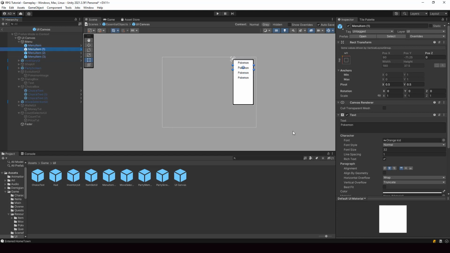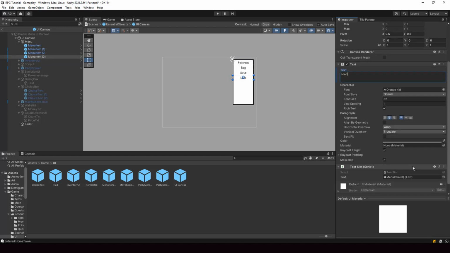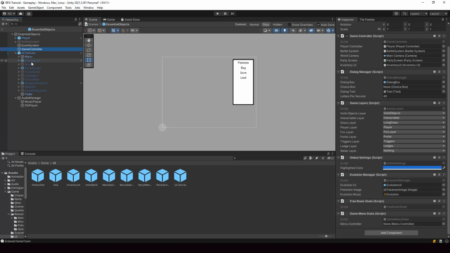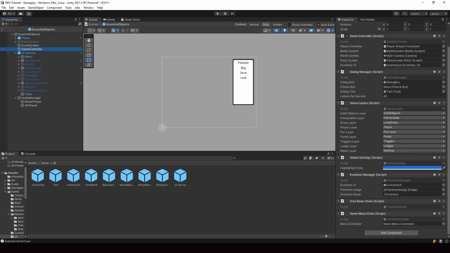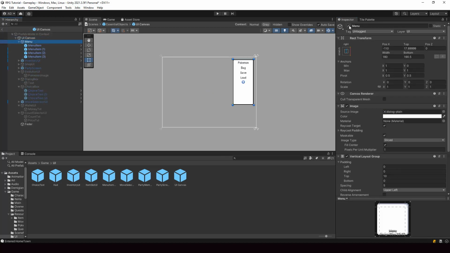Okay, so we just have to change the text here. So the second item is back, the third item is save, and the fourth item is load. Okay, so that's all we have to do. So now we have set up our menu to use the generic selection UI. So next, we also have to assign the menu controller reference in the game menu state. So let me go ahead and do that. And by the way, we don't want the menu to be active by default. So let me just disable it.